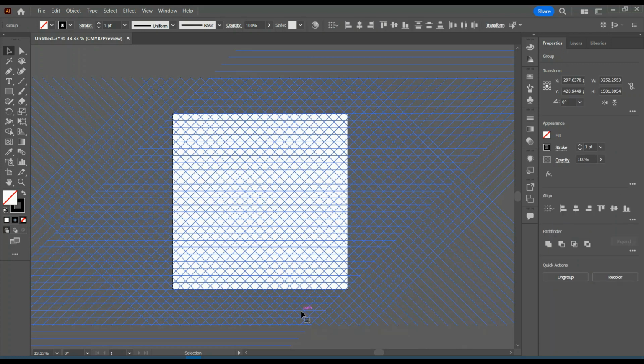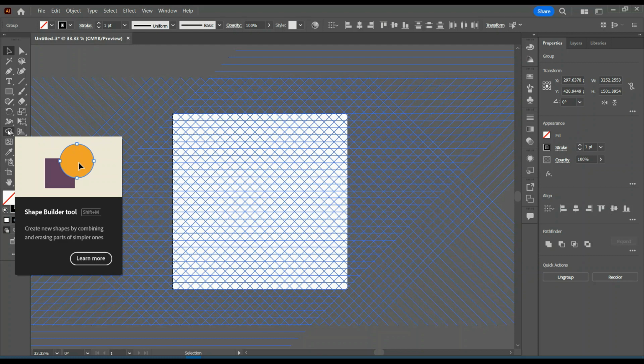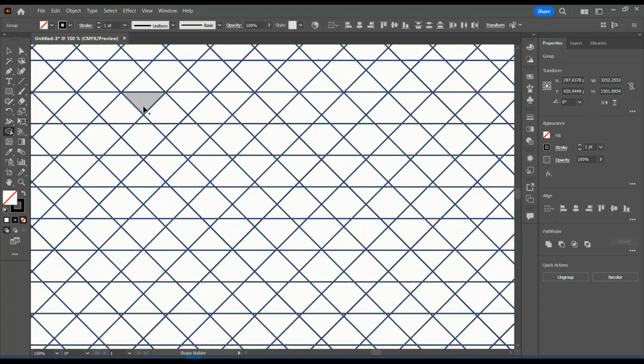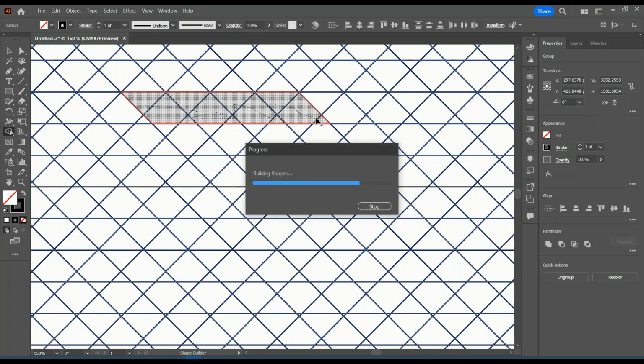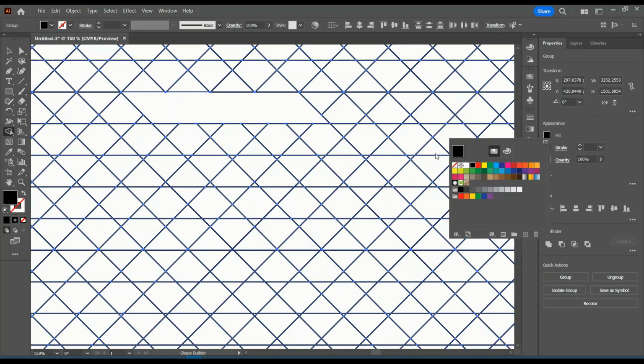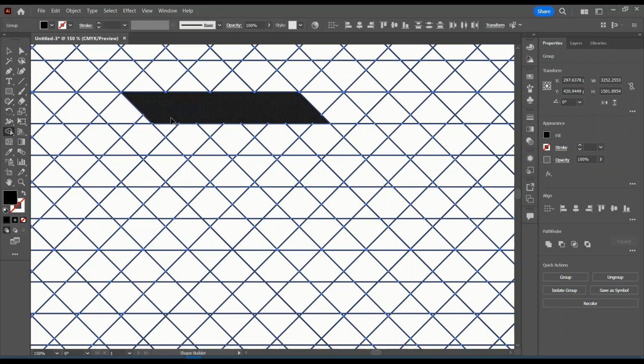Highlight everything. Then we're going to use a lovely shape builder tool. So let's see. Where should I start? Anywhere. So I'm going to change my color. Always forget to do this. Cool. Taking this.